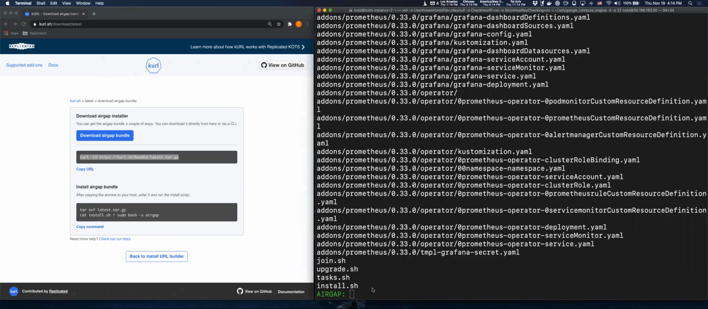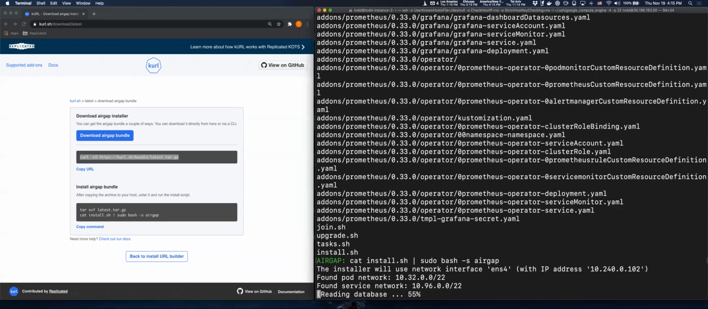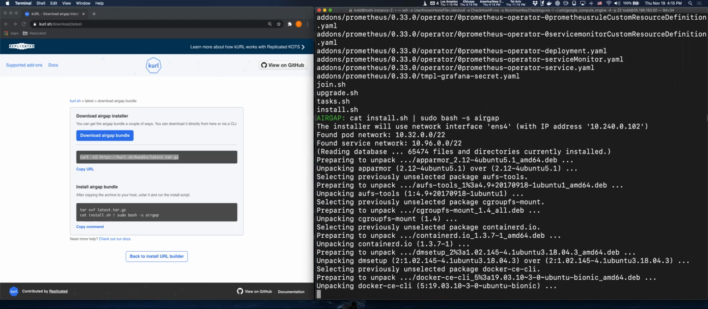All right, so everything is done. It's actually a little bit quicker than I thought. We'll just run this command. So we're gonna cat the install script and pipe this into bash with the air gap switch. So the air gap switch lets the script know that we're going to look for all these components locally instead of pulling them from online locations. Let's run this. Now I know for a fact that this script is going to take a few minutes to run, so I'll pause the recording and resume when this is complete.